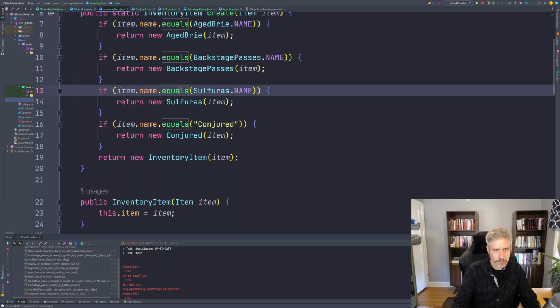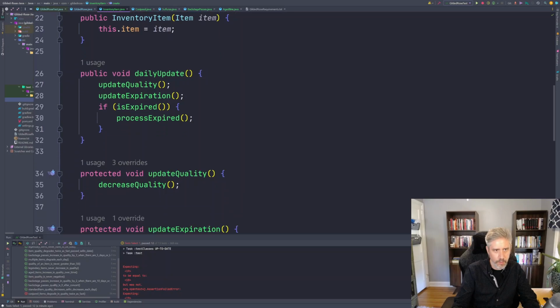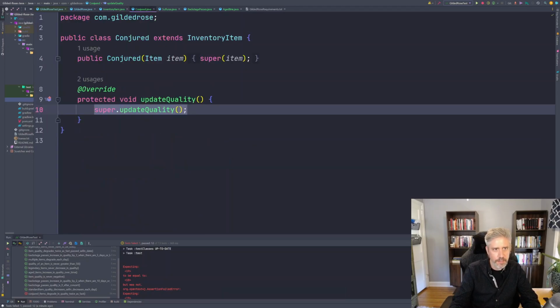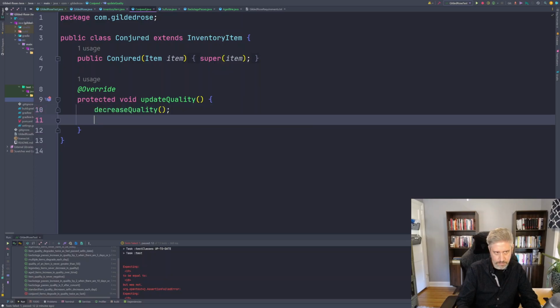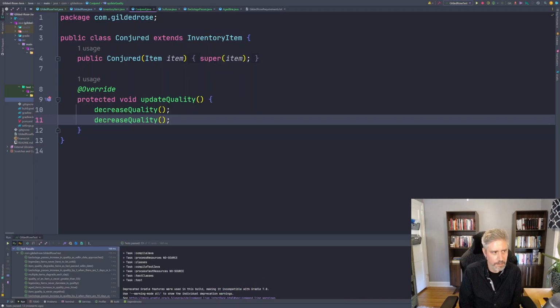Great. Now, what can we do? What's the simplest thing we can do? Well, I think our test right now is just failing because of quality. So the simplest thing I think we can do is override update quality here in conjured. And what if we call decrease quality twice and run our tests? Okay, excellent. So that got all of our tests passing, but we're not done yet.